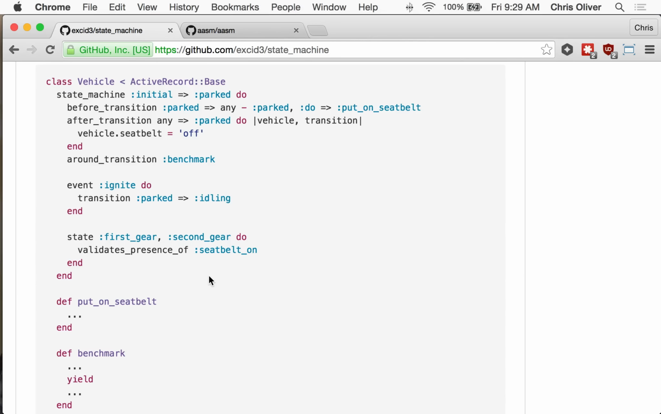Since we could probably talk about this gem for hours, I want to just touch on one last thing here, which I think is really useful, which is the state blocks. So the state block example here is that we only really want to validate the presence of your seatbelt being on in the first or second gears, which means that if your car is parked or it's idling, then we don't really care so much if your seatbelt is on or off.